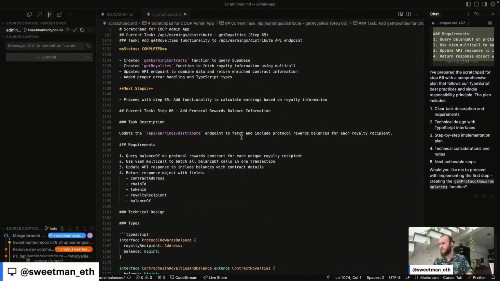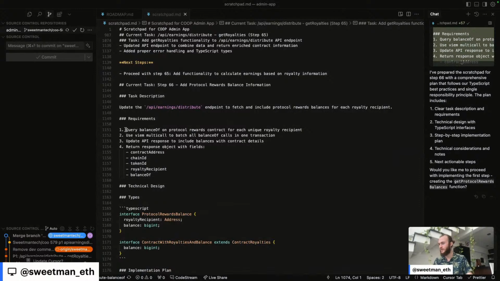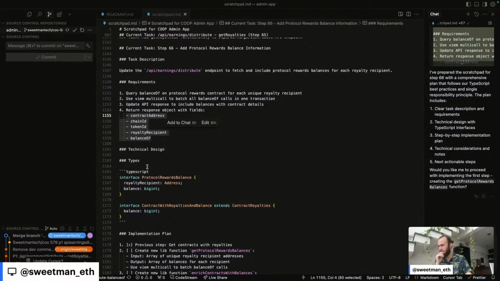Task description: update the distribute endpoint to fetch and include protocol reward balances for each royalty recipient. Query the balance of on protocol rewards for each unique royalty recipient. Use viem multicall to batch all balance of calls in one transaction. Update the API response to include balances with contract details. And then this should be our response. Technical design.